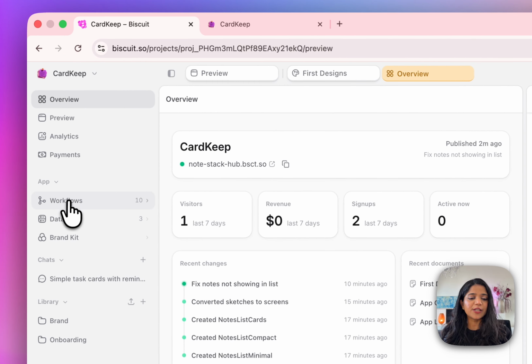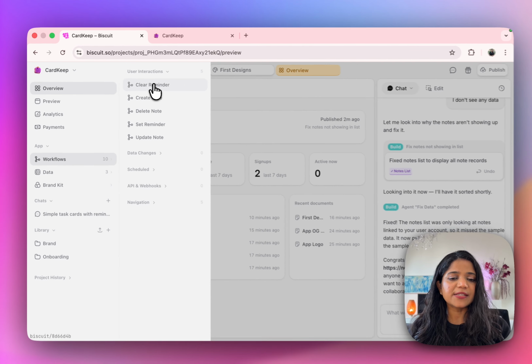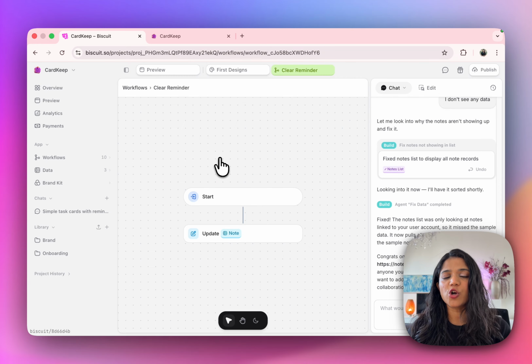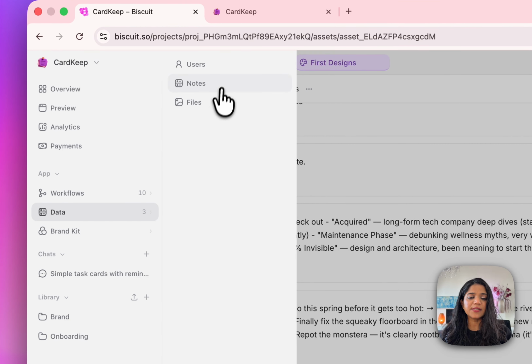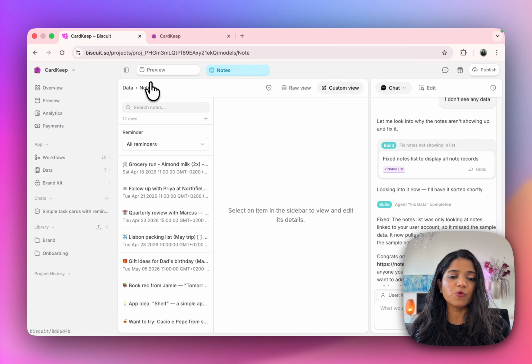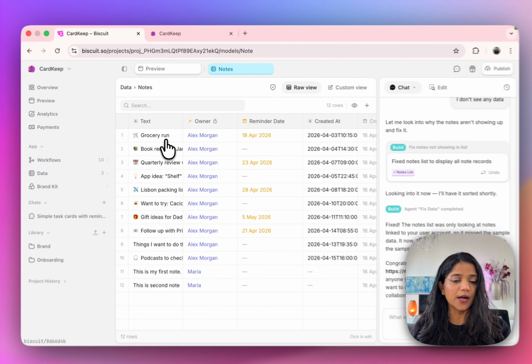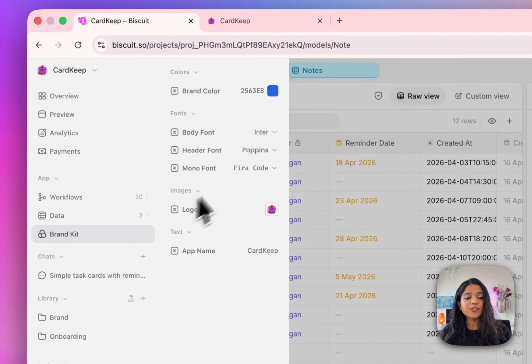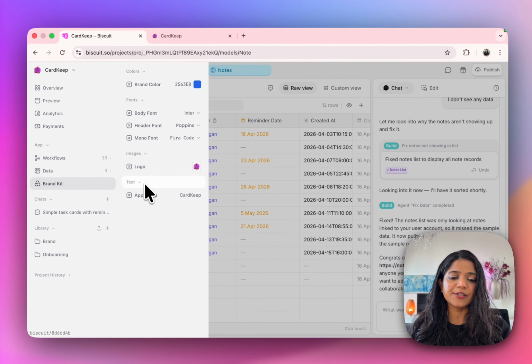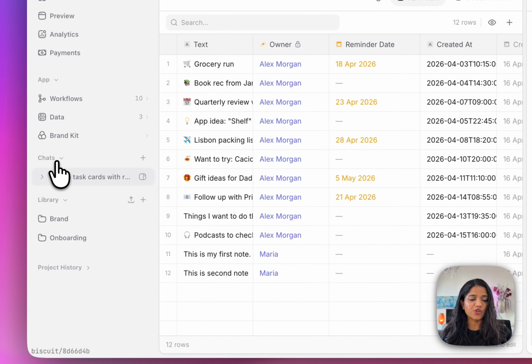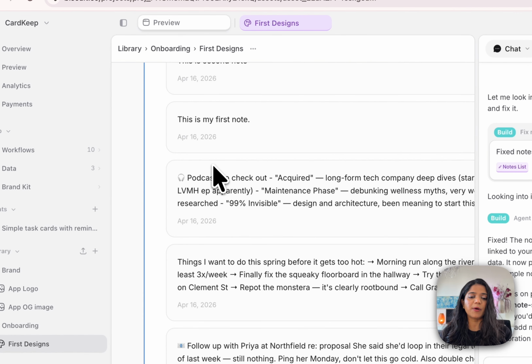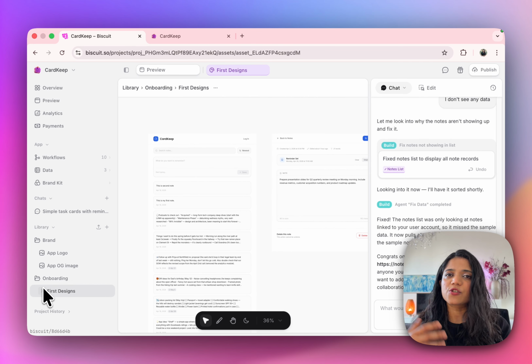When you click on app, you get to see all the workflows. Now workflows is basically a visual representation of the logic inside your app. And when you click on data, this is where your data is going to be. So for example, you want to see notes, you can see how many people have added notes and what those notes are. So that's part of the data. You can also change some brand colors. So you have brand kit here, and then all your chats are in this section here, and any assets. For example, you may have your app logo, or you may have some canvases that you had in the past. All these assets or artifacts that you require for your app will be there inside the library.